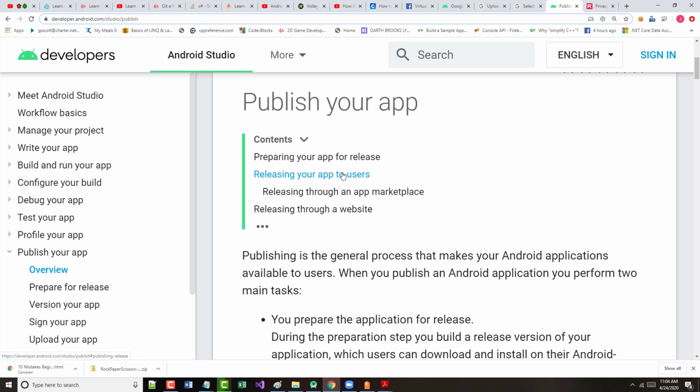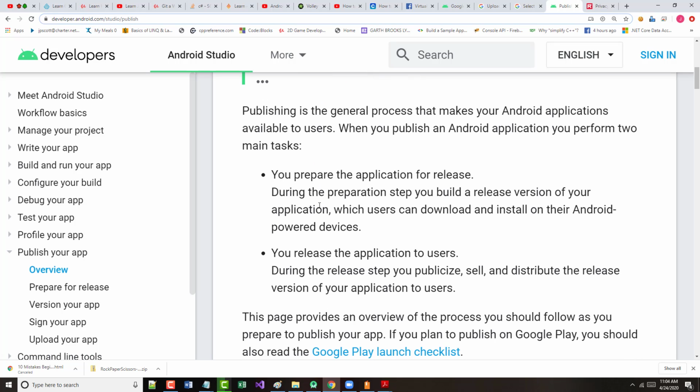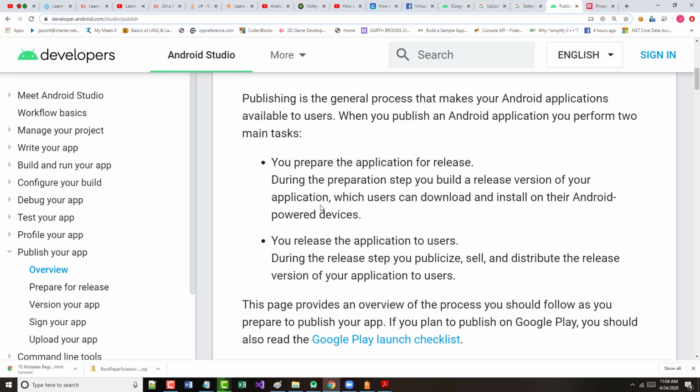So notice all these are clickable. Preparing your app for release, releasing the app to users, releasing it through an app marketplace, releasing it through a website. So, as mentioned here, publishing is the process that makes the app available to users. It allows you to do what you want to do. When you publish an Android app, you perform two main tasks. You prepare it for release, and you release it to users, just as mentioned here.